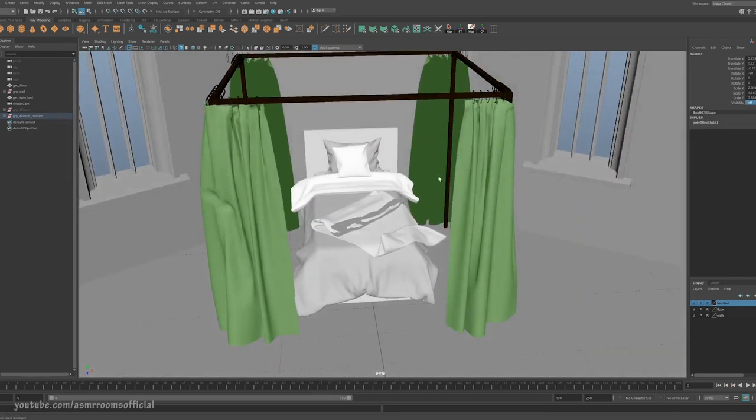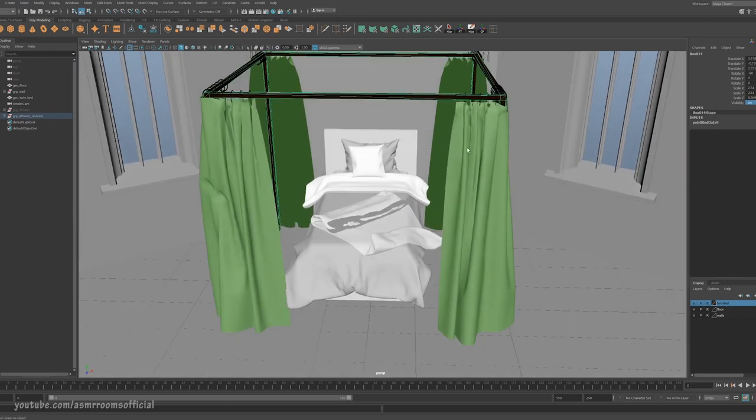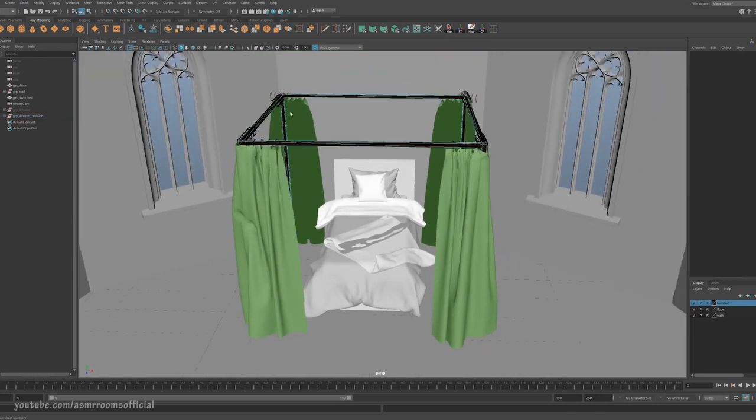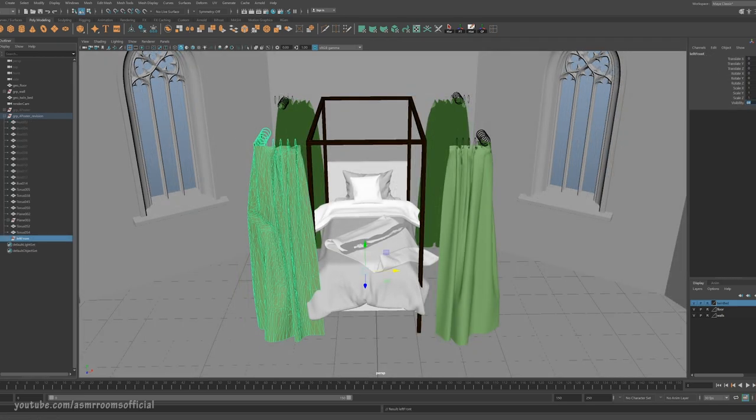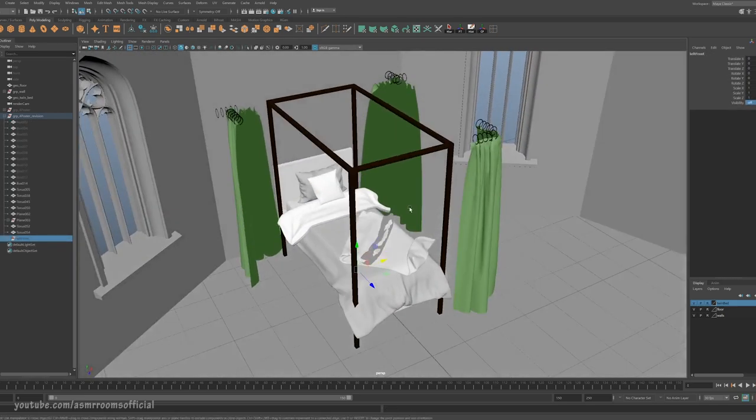And now, obviously it's too wide, so in vertex mode, I'm choosing the left post and pulling it towards us. This way, we're not changing the thickness, we're just moving them in position. I find this way safer than scaling the whole structure.